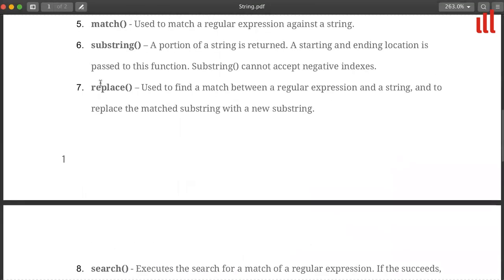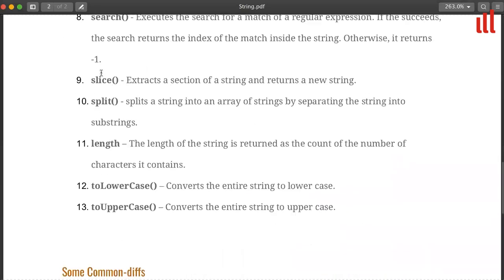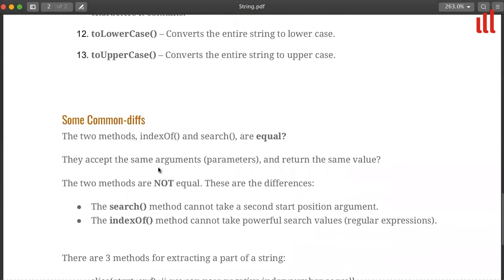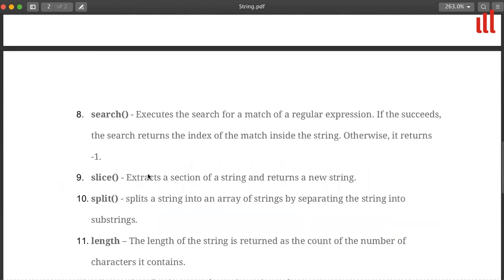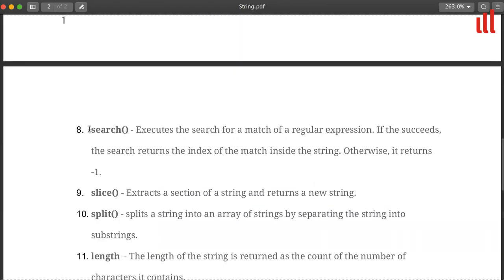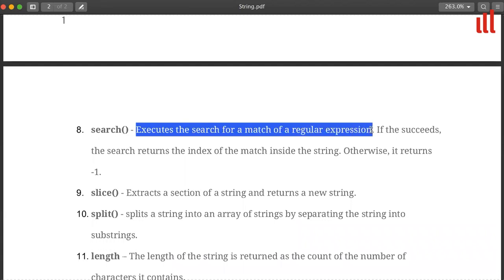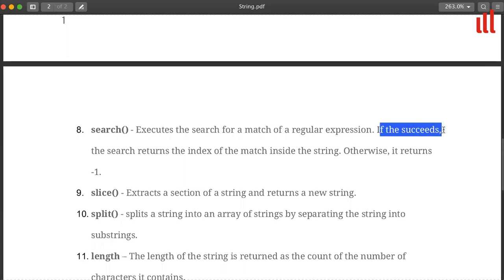So these are the functions, guys. Now there is one more difference you have to understand. If you use the search function and the index of function, both functions might look the same, because the search function executes a search for a match for a regular expression. If you are able to find any string inside the string, you will get the index number of that. Otherwise, it will give you -1.